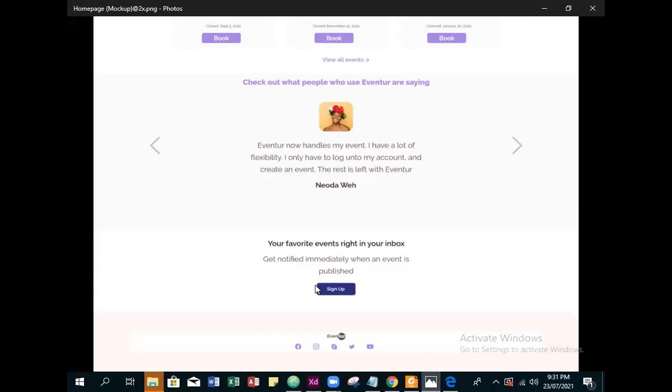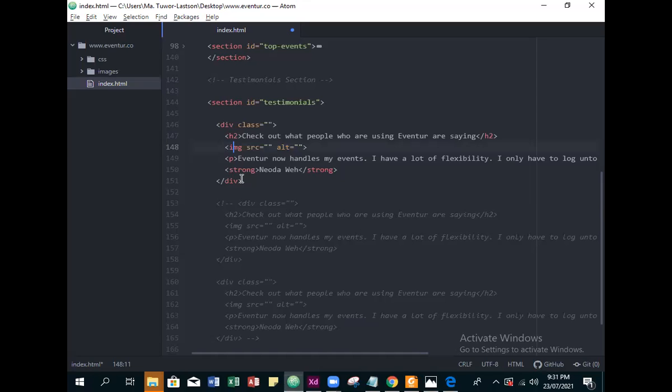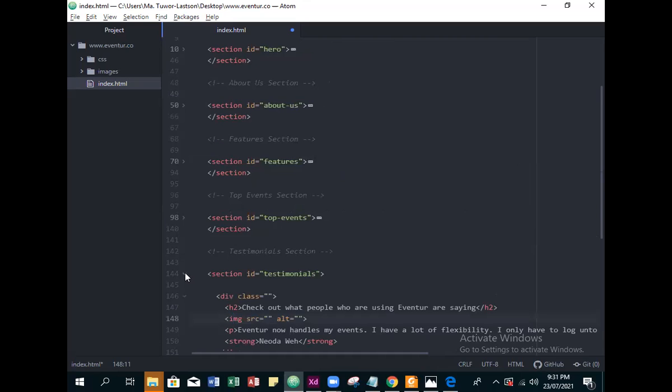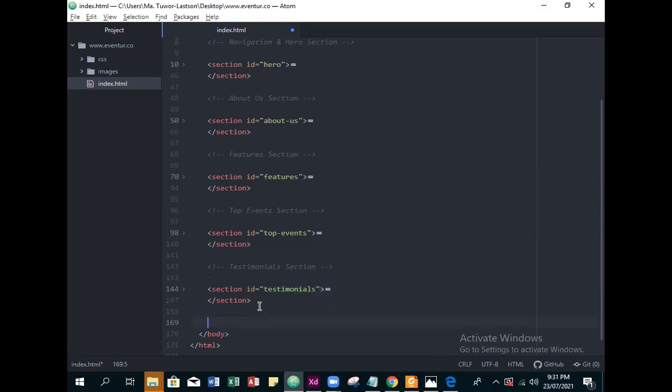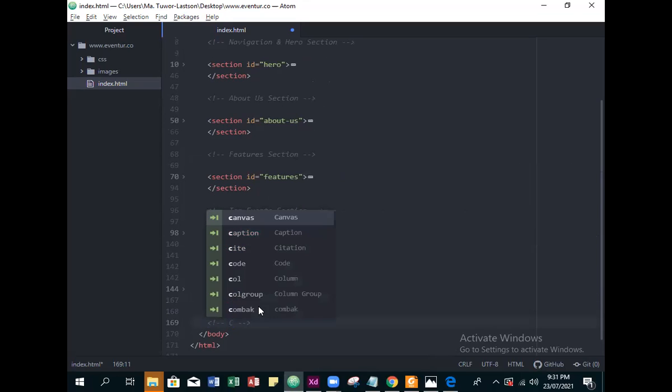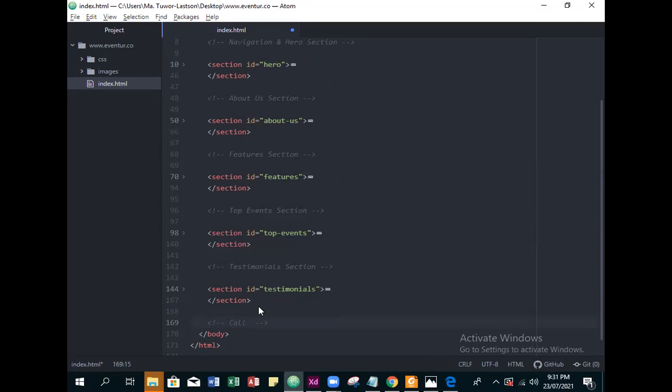Then we go to the next section. So this section is what we call the call to action, right? So we go here and then we collapse this section. So now we have hero, about us, features, top events, and testimonials. The next section here, don't forget always to comment on all your sections. So we call this section call to action, or we can say CTA. So for short, I will just call it call to action section right here. All right.